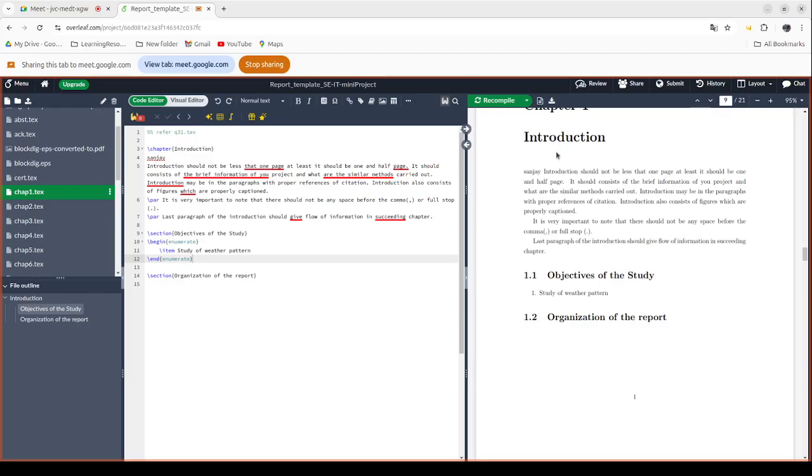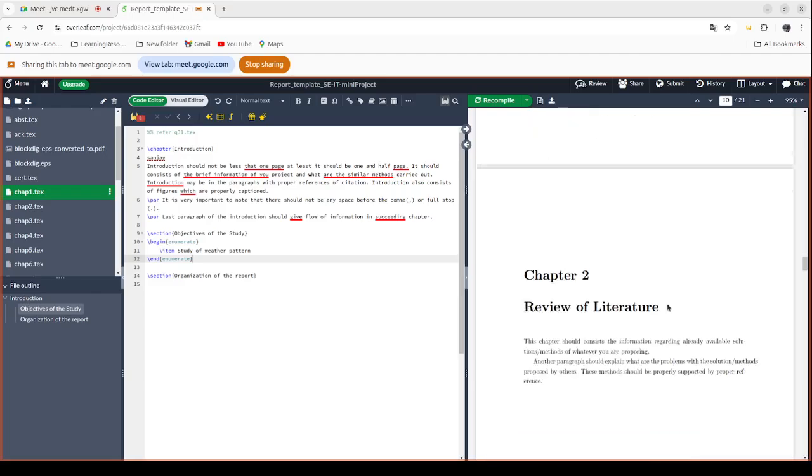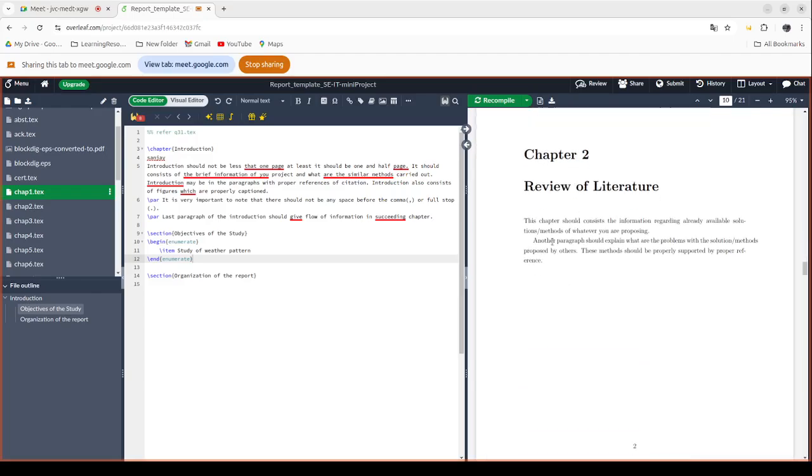What is the advantage? You are not formatting, you are just putting in your content. All these numbers, 1.1, 1.2, will be created by LaTeX automatically. You are just putting content here. Organization of the report, you will write something here. Then chapter number 2, literature review.